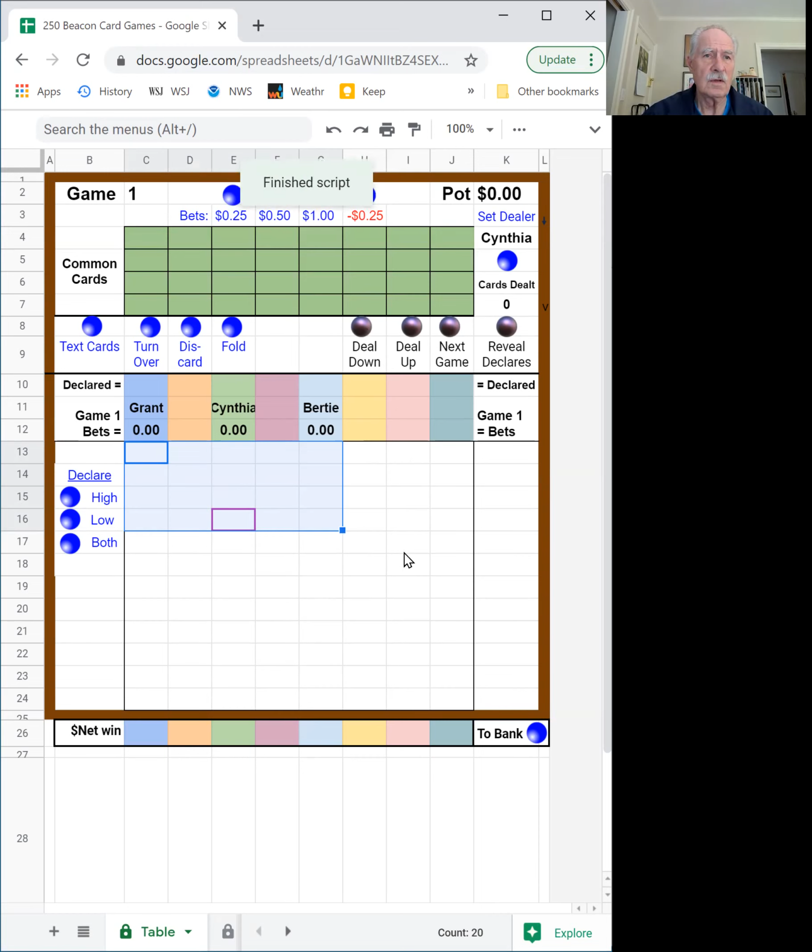I see. Cynthia's the dealer. Well, I have to become the dealer in order to do that. So to become the dealer, I hit this little button. Now I'm allowed to deal these cards. So I hit deal down, and it deals across to Grant, Cynthia, and Bertie.